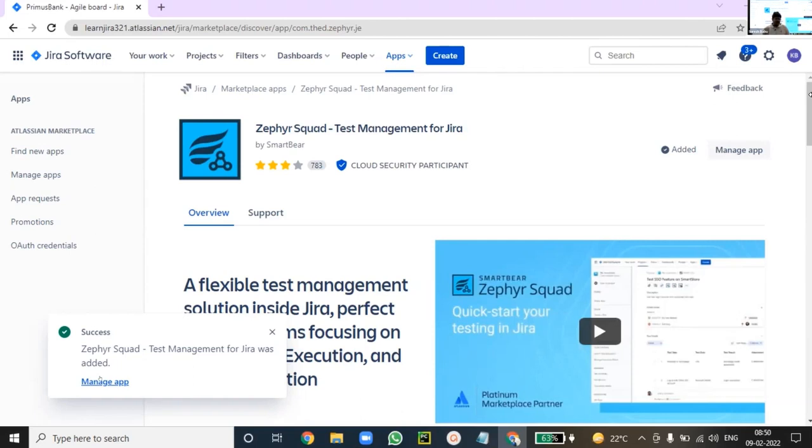In Jira, every work product will be considered as an issue. Maybe requirements, test cases, features, anything will be considered as an issue. Every work item will be considered as an issue.